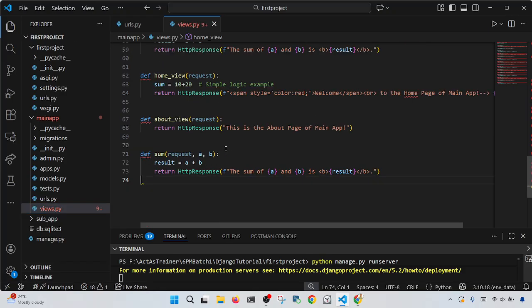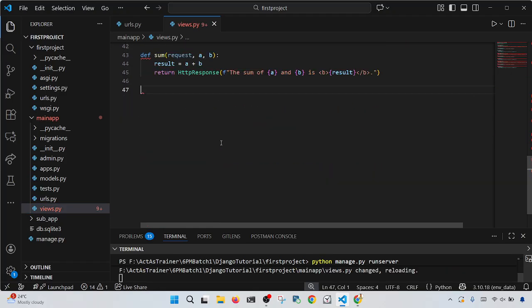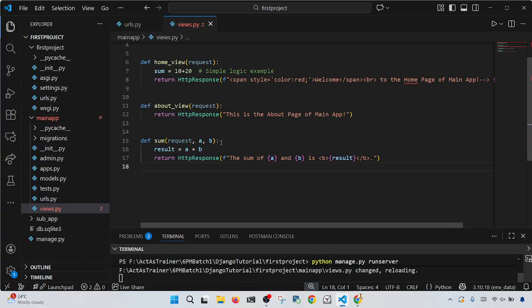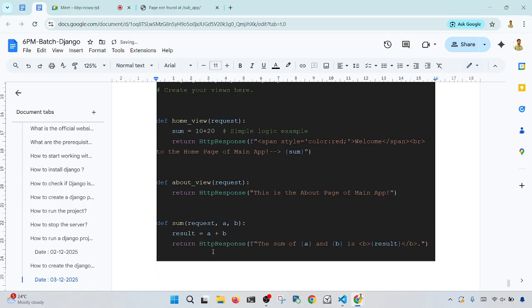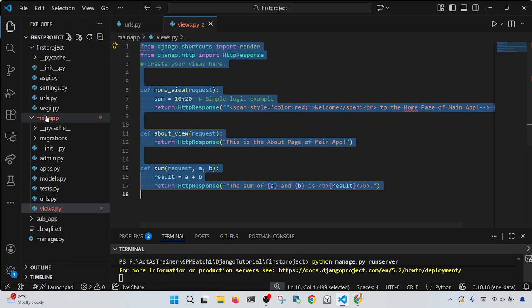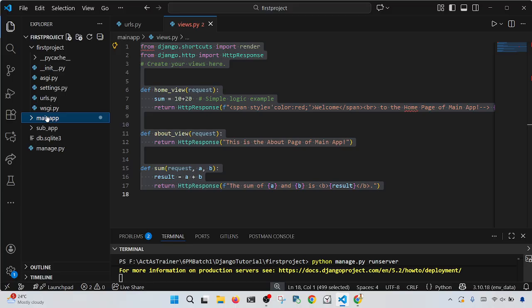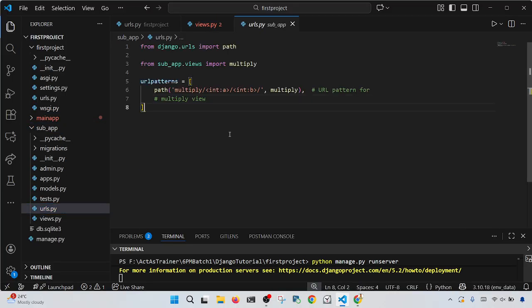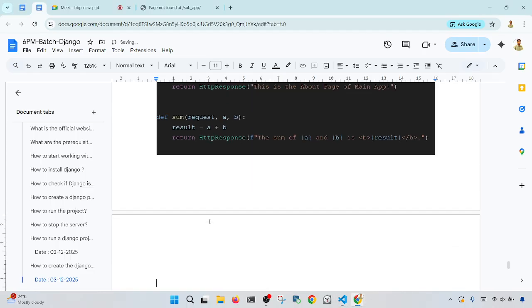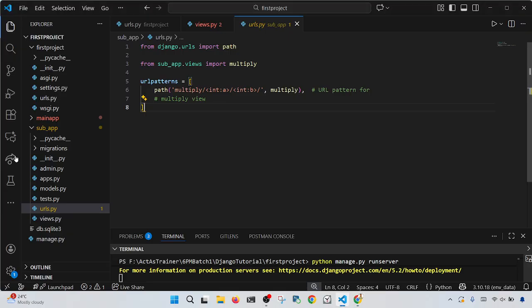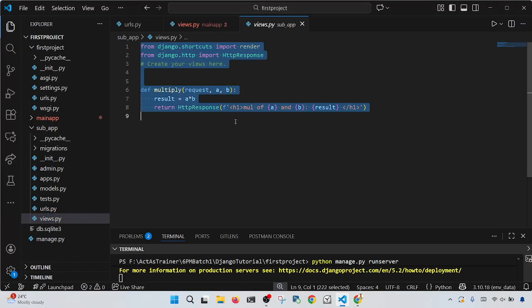So just do the practice. Remove the extra things, guys. I don't want these things; use it as the old code only here. So this is your old code. Now I will copy paste it here. Then I have created one extra application, guys, called sub app. Remember one thing, guys: in one Django project we can create any number of applications. There is no restriction. Then sub app slash urls.py, then sub app slash views.py.